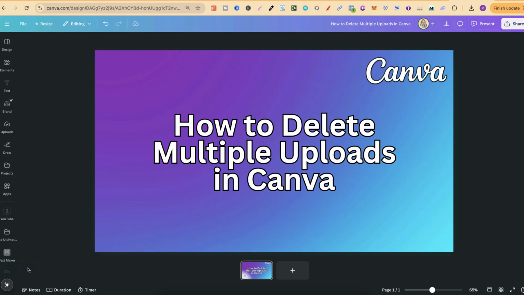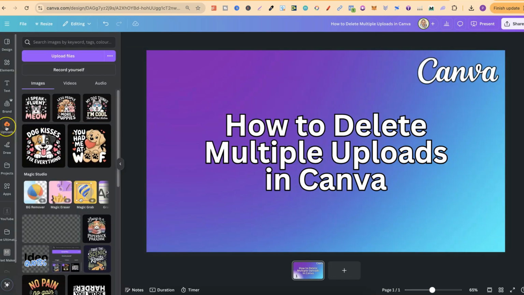In this tutorial, I'm going to show you how to delete multiple uploads here in Canva. Now, first off, you want to find where your uploads are. Normally they're probably going to be in your upload section, but if you've uploaded them into a folder, you first want to find that folder, and then that's where we can delete them.